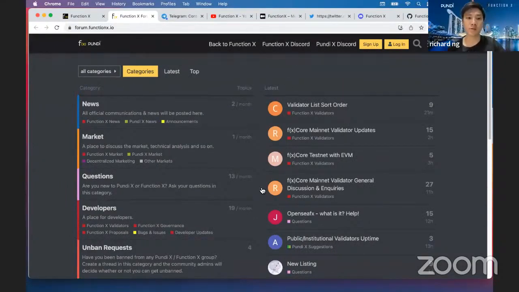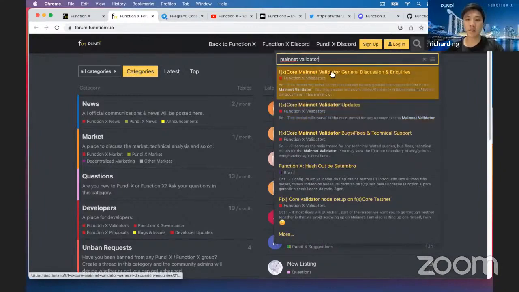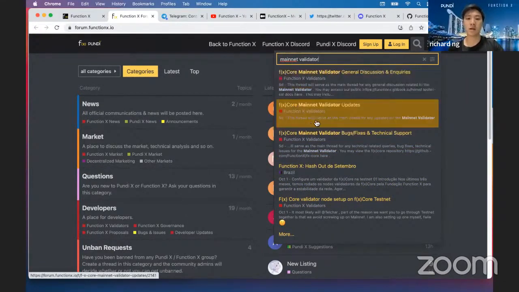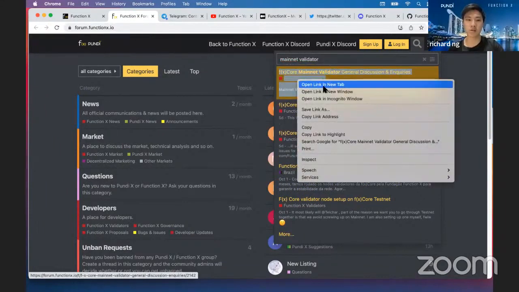Now, if you click into our forum, this is where you can get any kind of help, any kind of technical help, get updates, as well as any kind of information with regards to anything related to function X. And as you can see here, I have actually spun up 3 threads. So a general discussion on mainnet, an update on mainnet validator, as well as mainnet validator bugs and fixes. So let's just click into each one of them.